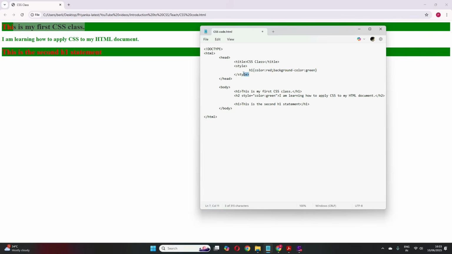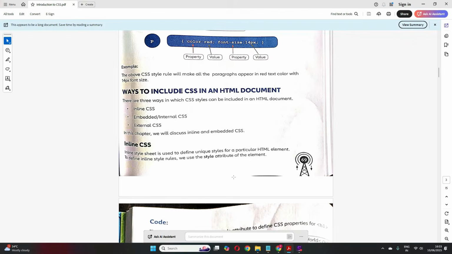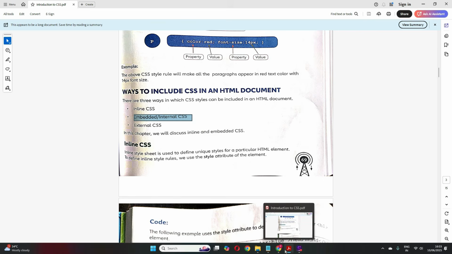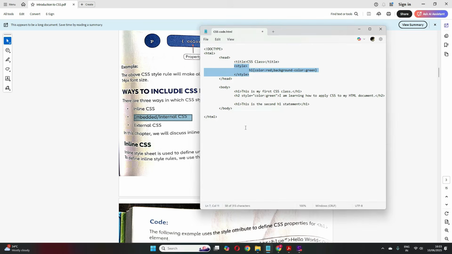So this kind of CSS, we call it embedded or internal CSS. What do we call it? Embedded or internal CSS. This is defined within the HTML document itself, and it is the CSS that is being applied to the entire document basically.